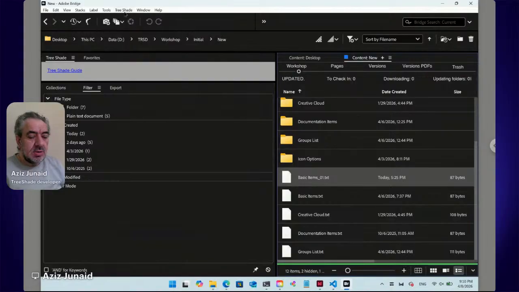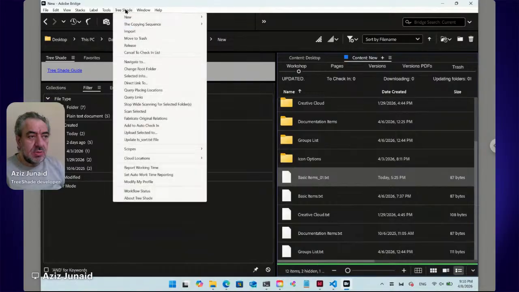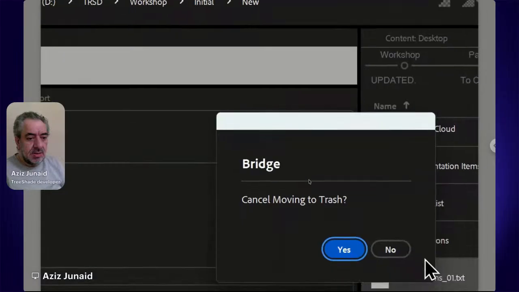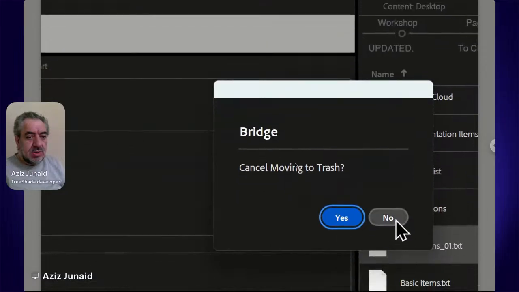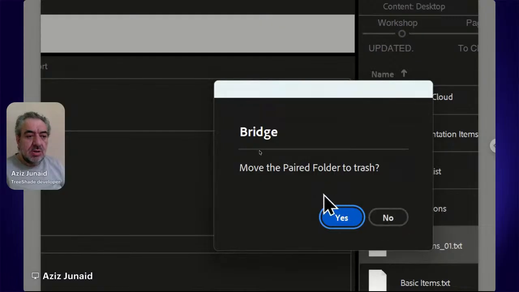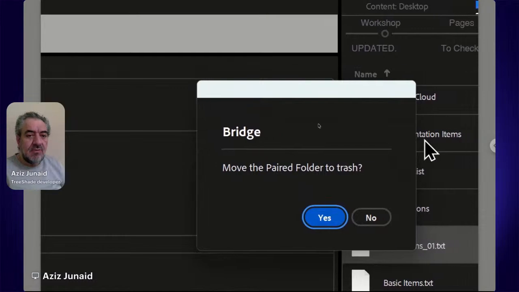So select the file, and from the TreeShade menu select move to trash. Cancel moving to trash, no. Here you will have another question: move the paired folder to trash, because this file has a paired folder, which means a folder with the same pure name as the file beside it. Move the paired folder, yes.